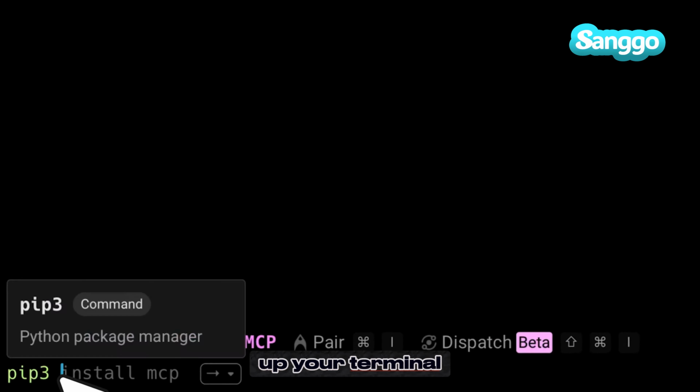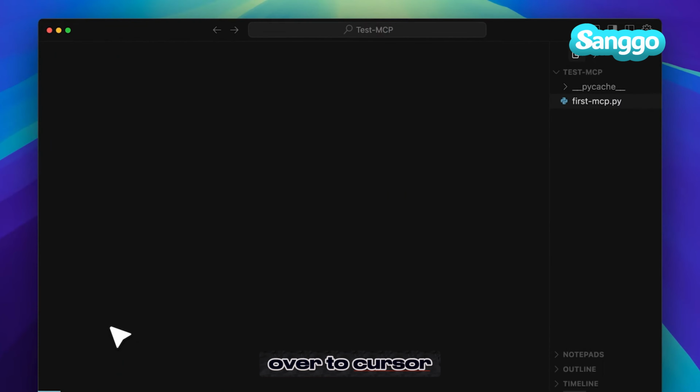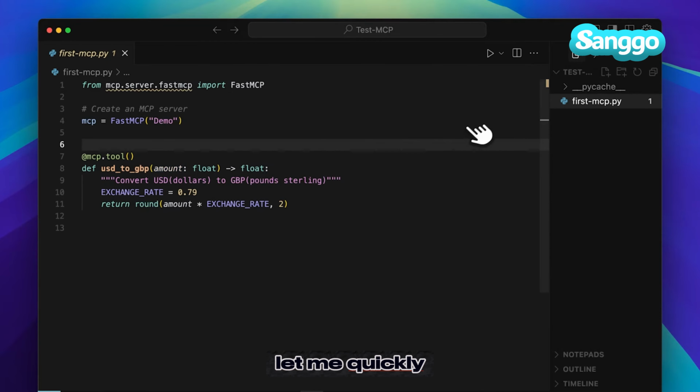You can install it using pip. So just open up your terminal, just type this command, and it will install the MCP library for you. After that, head over to Cursor, create a new folder, and then create a new Python file. Let me quickly explain this to you.